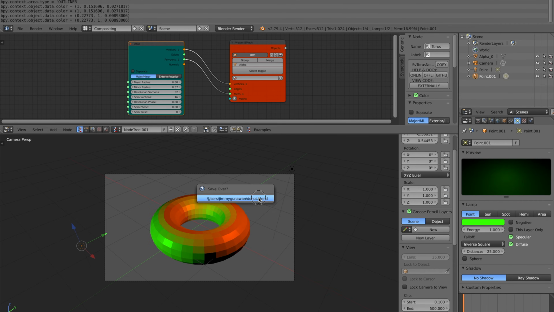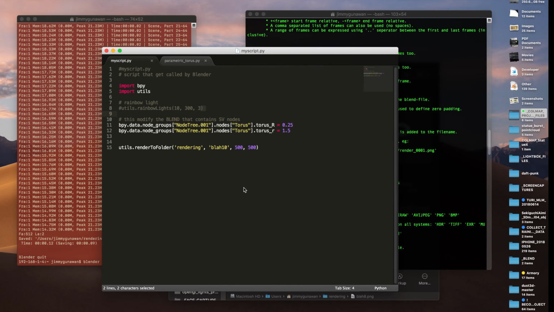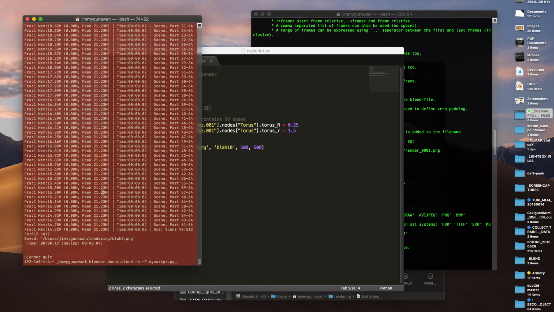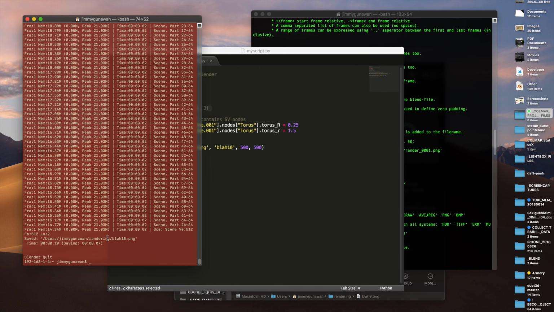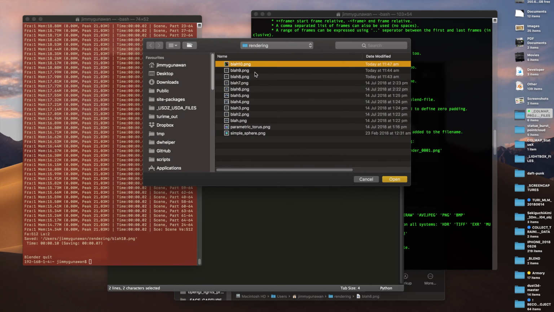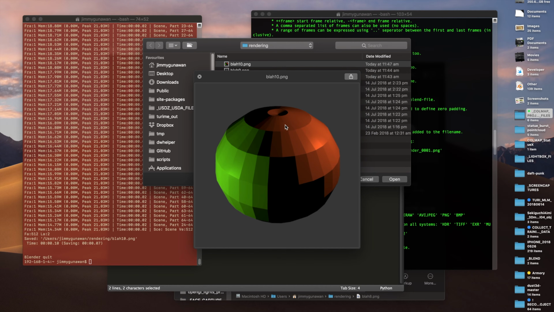Something like that, green and orange, very strange light color. I'm saving it. Now if I run this again, same command, saving it as blah.png. So if I open this using Preview app, here you go. You get the donut. You got the drill here.